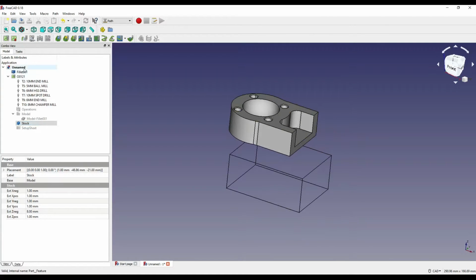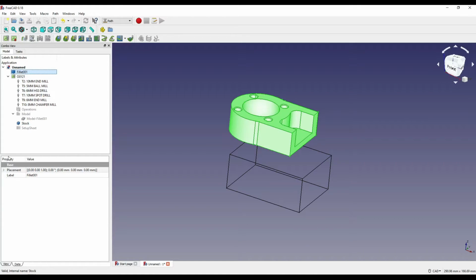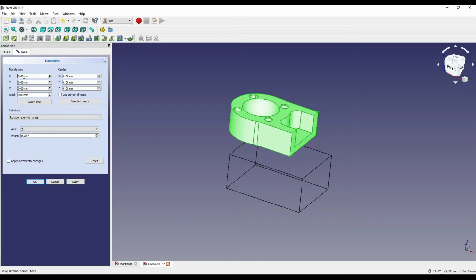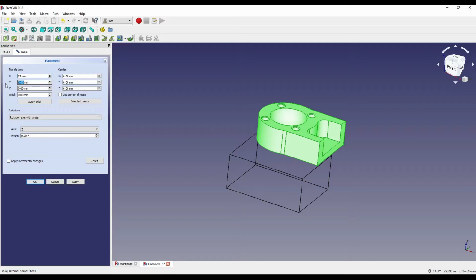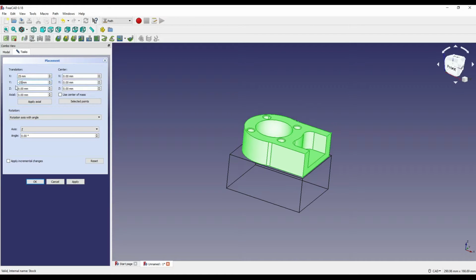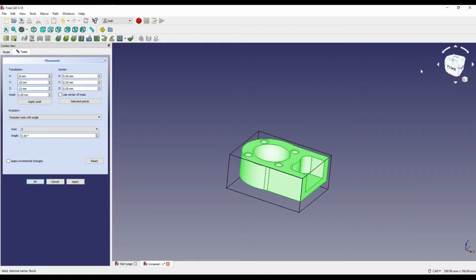So I'm going to go over to our fillet over here. We're going to click on the actual part. I'm going to click on placement and click on the 3 dots here. I'm then going to set these. On the X, I'm going to set that to 25. On the Y, I'm going to set that to minus 25. And on the Z, I'm going to set that to minus 21.